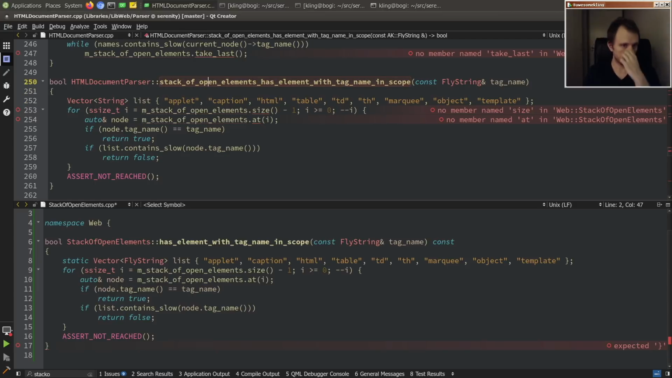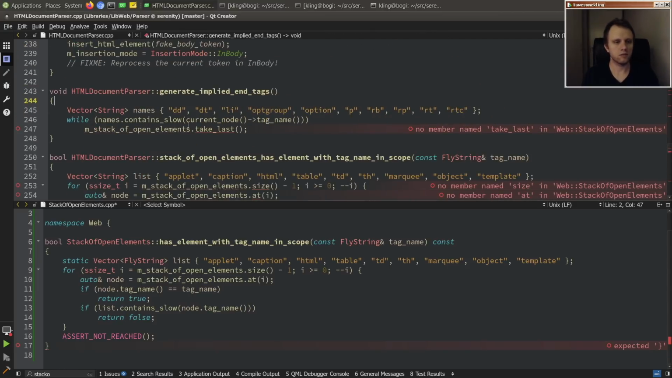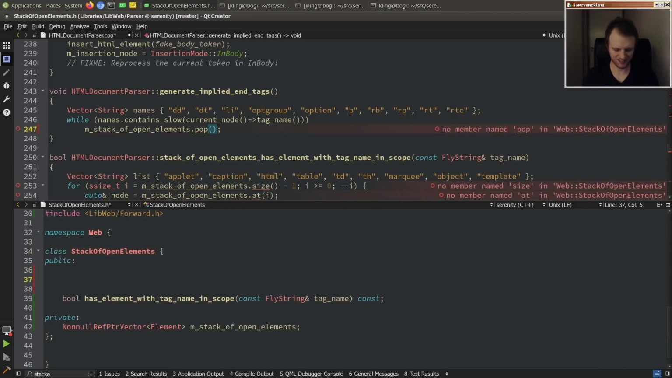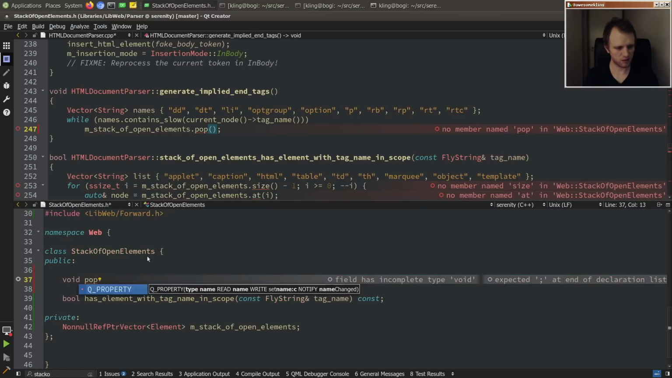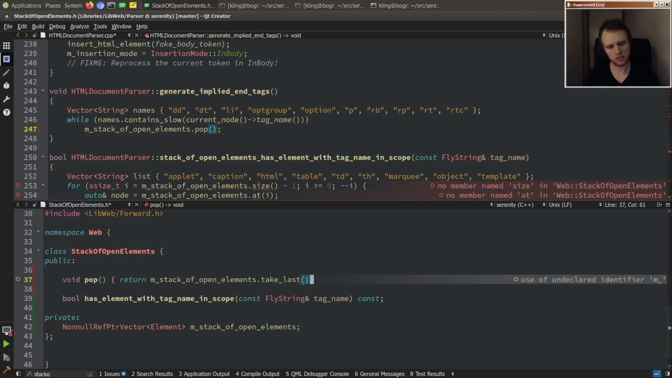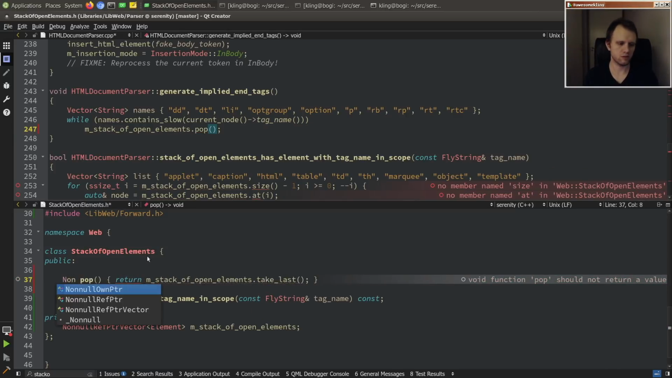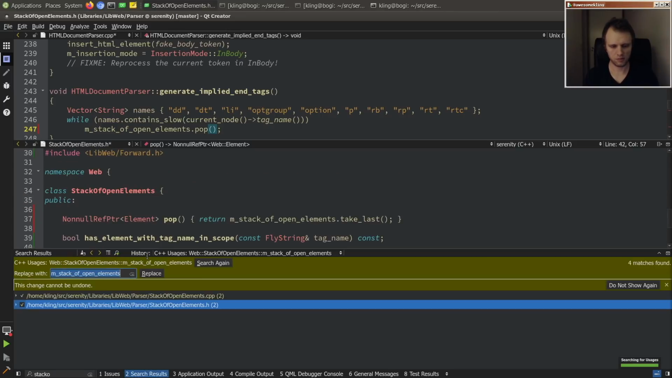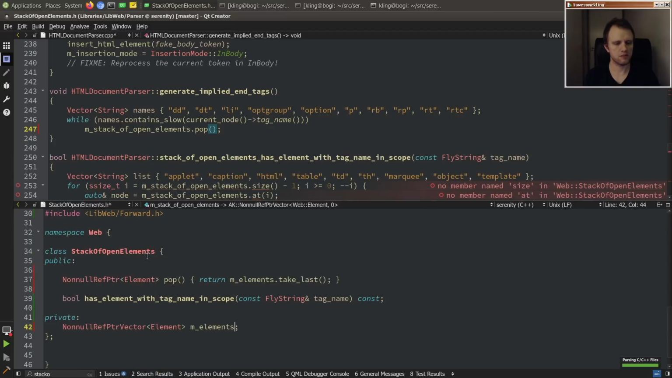Okay, so now when we use the stack of open elements here, instead of saying take last, we can say pop. Of course, we have to actually add pop to it. So pop. Stack of open elements, take last. Maybe this should return the element, actually. Maybe we should also rename it to m_elements, because why not?